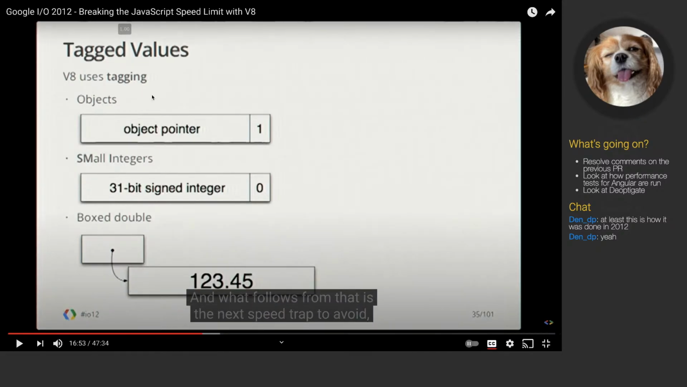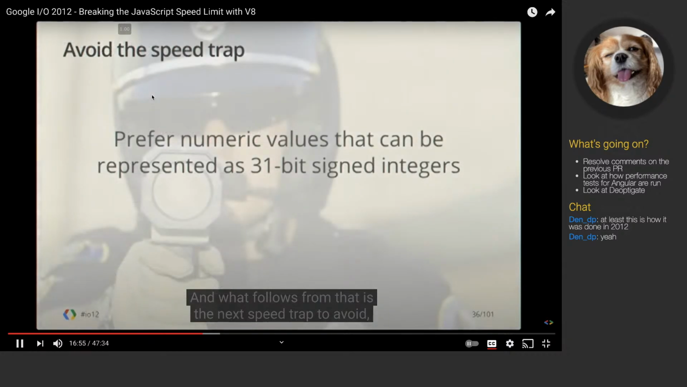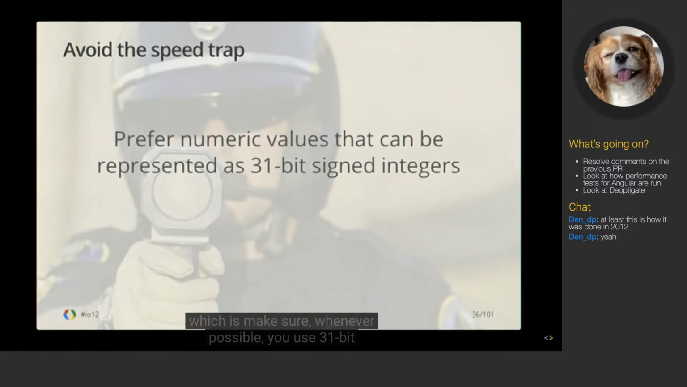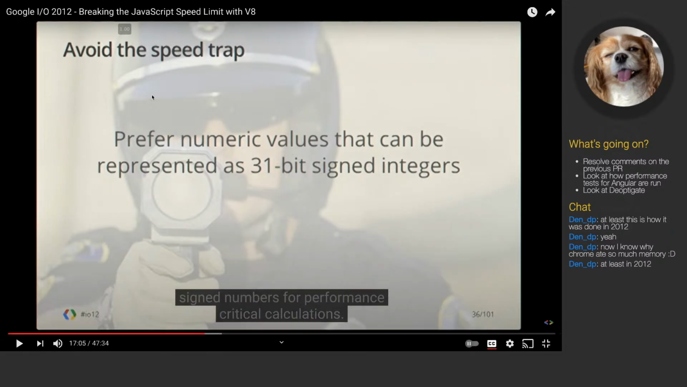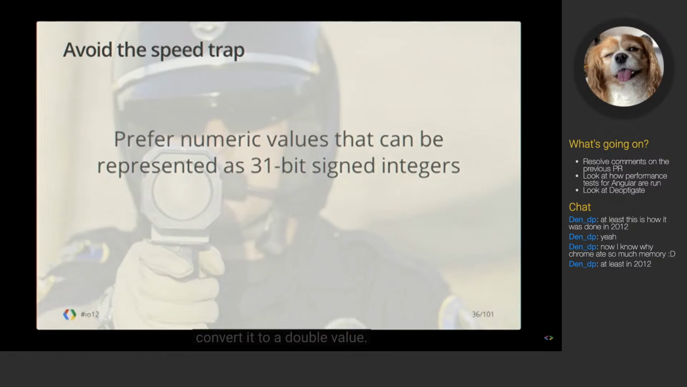And what follows from that is the next speed trap to avoid, which is make sure, whenever possible, you use 31-bit signed numbers for performance critical calculations. Because if you exceed 31 signed bits, we will have to convert it to a double value. Now, there's some optimizations that we have that make it not as bad as it seems, but there are cases where that process causes an allocation, and that means that some mathematical operations can cause allocation.